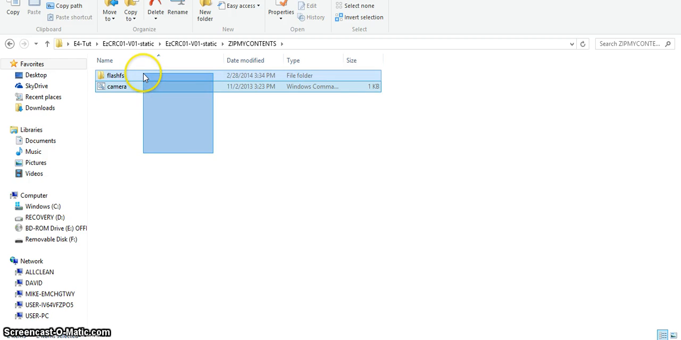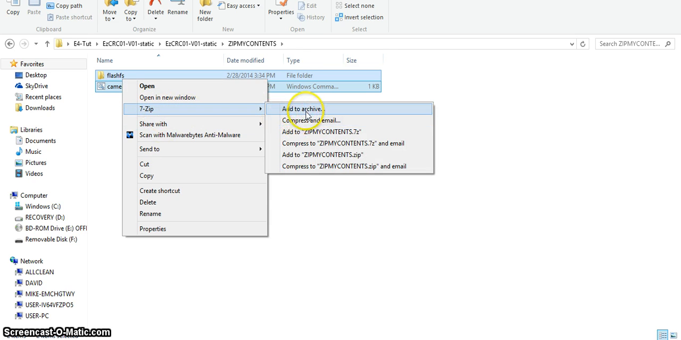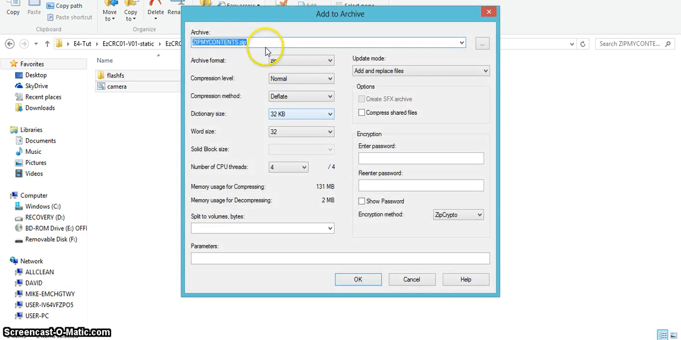Now you highlight both of these files. Make sure you highlight both. Right click, go to 7-zip, and then add to archive. Then name it zip my contents, and get rid of the .zip. This is still .zip, so change it to .fif, then hit OK.